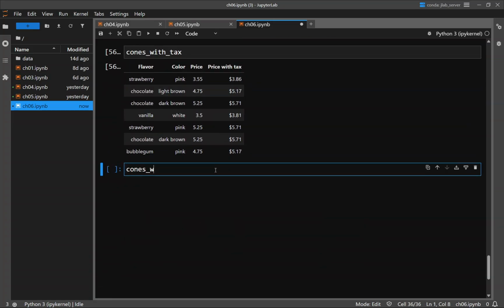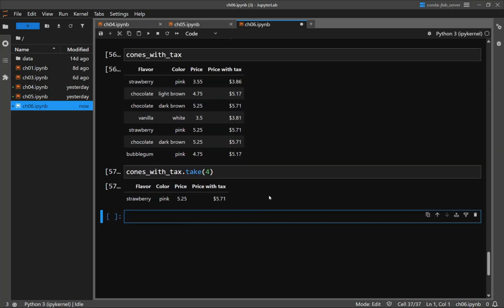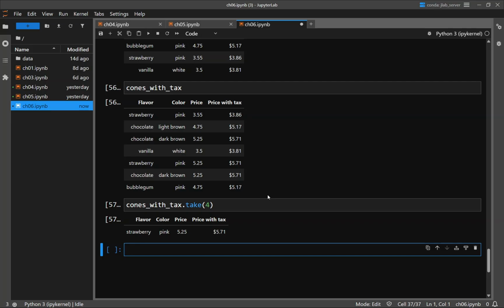So cones with tax. So here's the original table. The rows have indices too. So this is row 0. This strawberry pink 355. This is row 1. This is row 2, row 3. Yeah, row 4, row 5, row 6. So I can say I really want 0, 1, 2, 3. I want this strawberry one. That's row index 4. So I can say dot take 4. And what that will do is it will give me back a new table with all the columns, but only the row that I put in there.